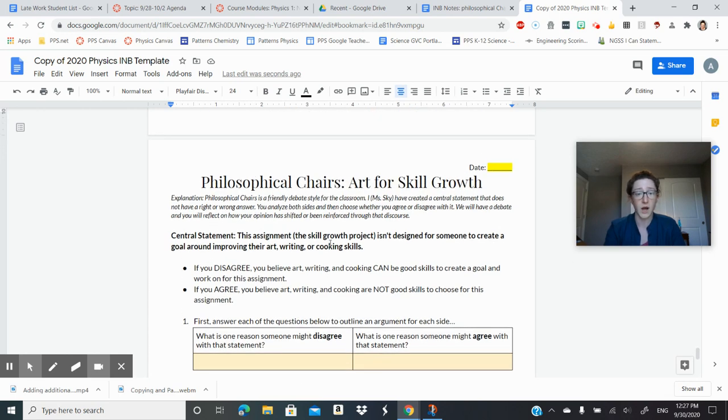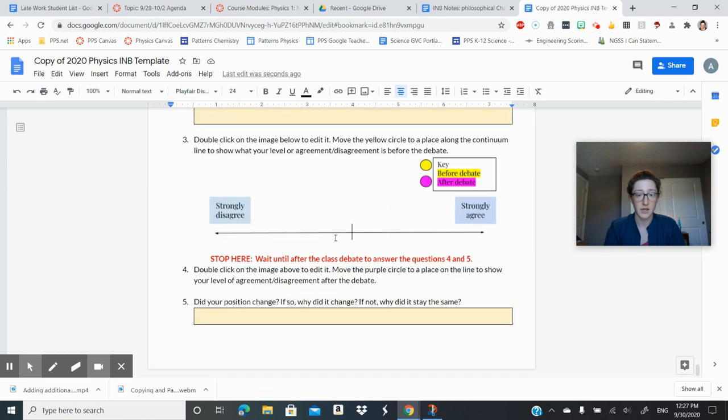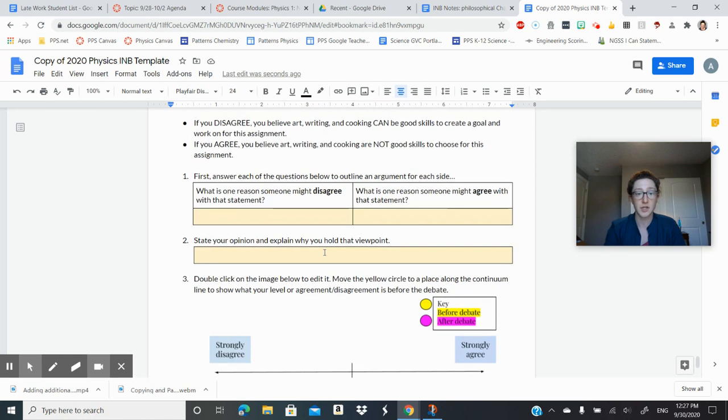Families, parents, if you are watching, the notebook should have everything all the way up to this page right here. Students should have completed steps 1, 2, and 3 at this point, and this is September 30th today.